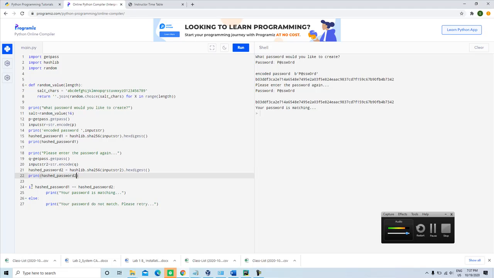Now here what we do, we compare the first hash value with the second hash value. If they are matching, we print the password is matching. If not matching, then the passwords do not match.